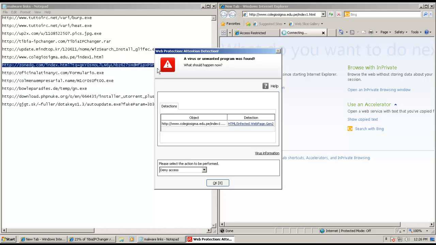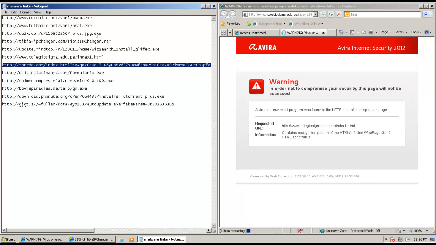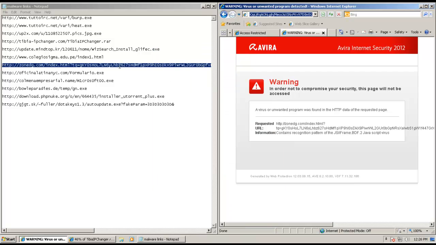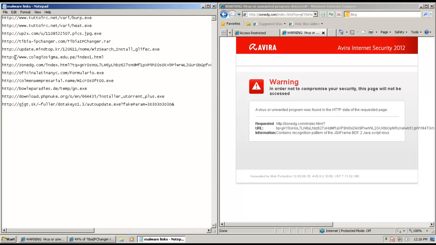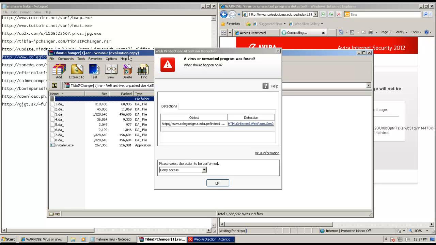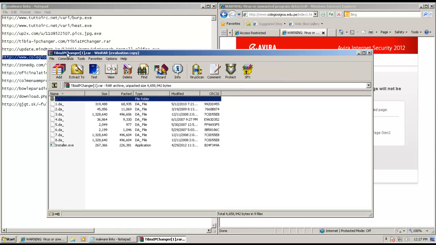Okay, so this one was caught by the signatures. Infected web page, there you go. So I'm just going to deny access. And this one's been blocked. Okay, this one was the infected web page. I'm not sure if I tried this, so I'll try it again. Okay, so both of them were blocked.